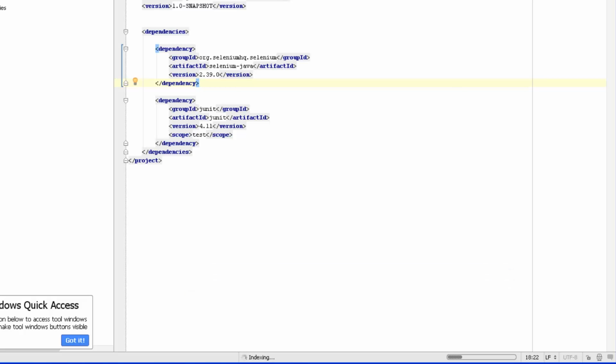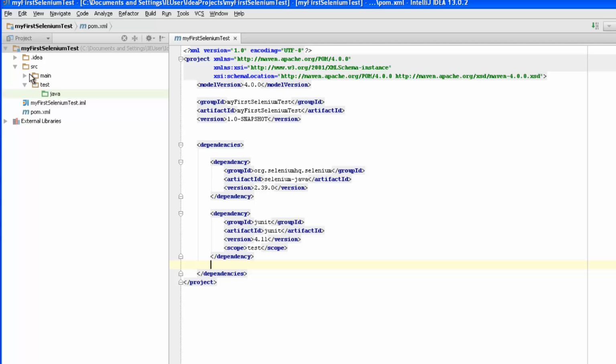There's various Maven FAQs and various posts about Maven. There we go, that's black. So these have downloaded. I now have these dependencies in my project. So now it's time for me to write my first test.